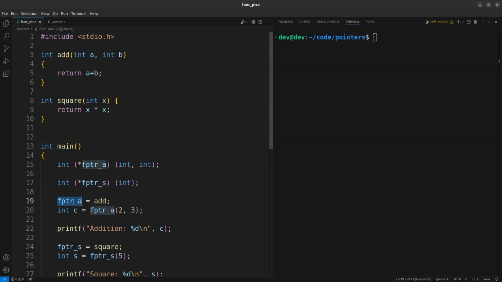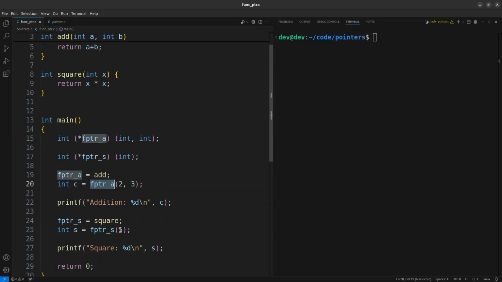So here fptr of a equals add, which means the add function address is assigned to fptr of a, and using this statement we call the function add, fptr of a 2 comma 3, so it should return the value 5. Similarly, the square function pointer is assigned to fptr of s, and then we are calling the square function using fptr of s and 5 as argument. So the output should be 25.